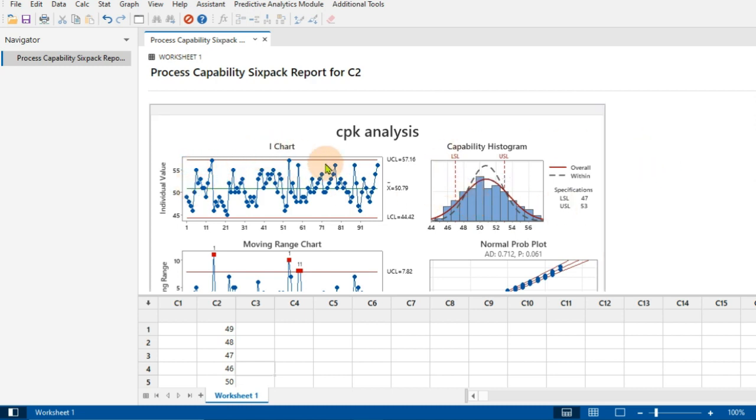And here is the I chart, individual value. What is the condition of individual value? Here you can see the observation number 54 is out of standard because this value is 57. Our maximum range is 53, but in this position the value is 57. That means this is out of control here.